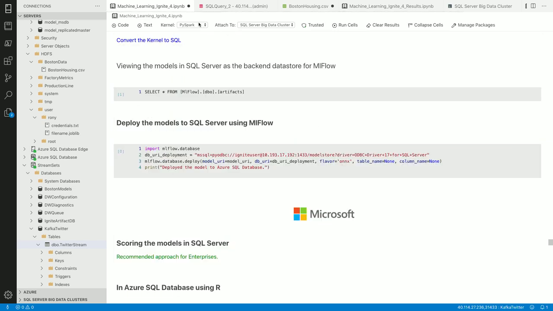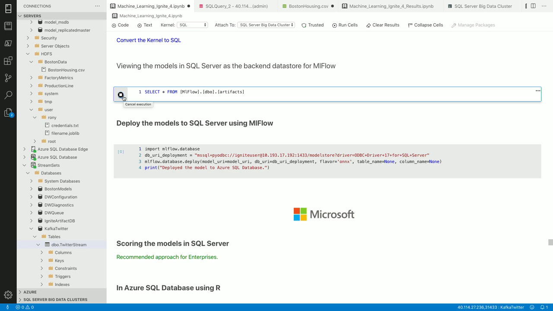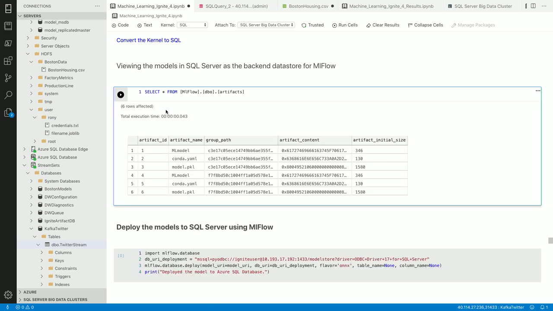Okay. And now I'm going to show you how the model was stored in SQL Server. So we have this table. MLflow will automatically create a table in your SQL Server instance called artifacts. And then you can query this table and see the models in there and their metadata. So here in that table, as you see, we have 2 models.